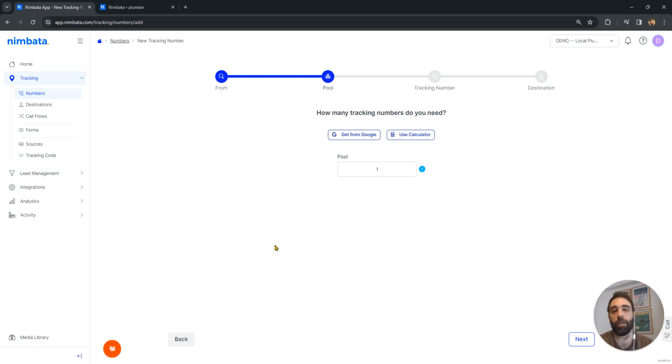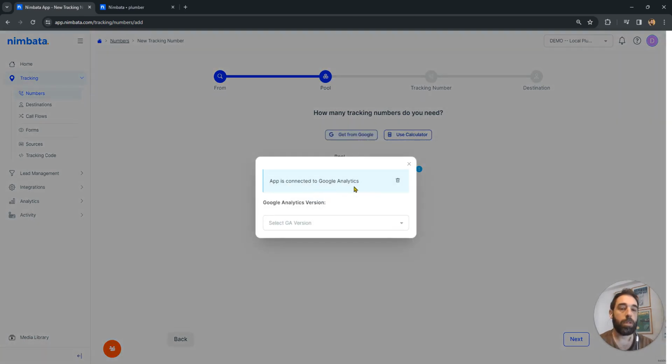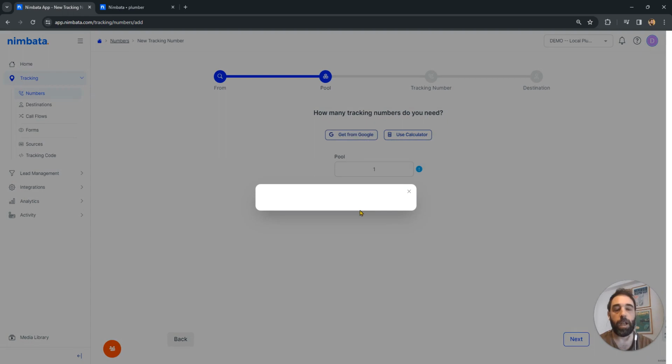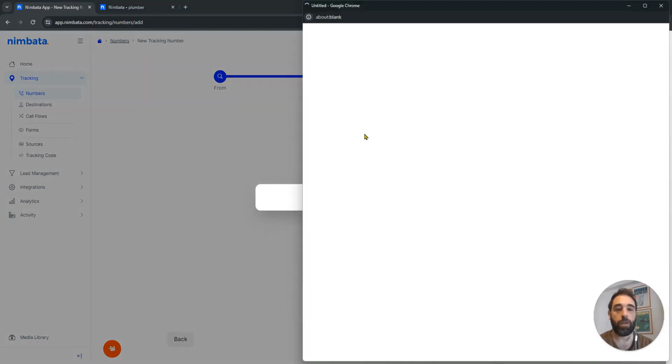The next very important question for you to answer is how many tracking numbers do you need? So for Nimbata to be able to attribute the source back to the call back to the session, get that UTM, GCLID, the page they called from, or you name it, Nimbata needs something that's called a pool of numbers. So to make it easier, Nimbata actually has this button, Get from Google. And what this will do, if you click it, it will tell you to connect with Google Analytics. Let me connect here with Google Analytics for the sake of this video.